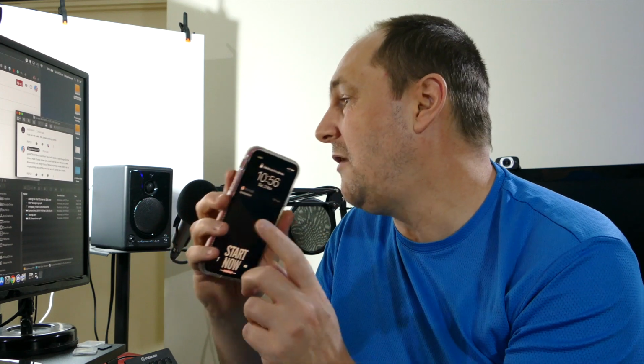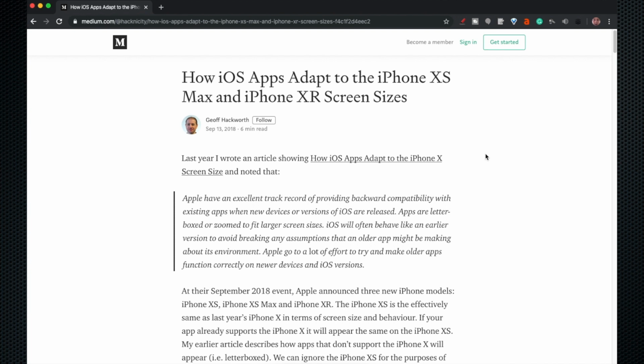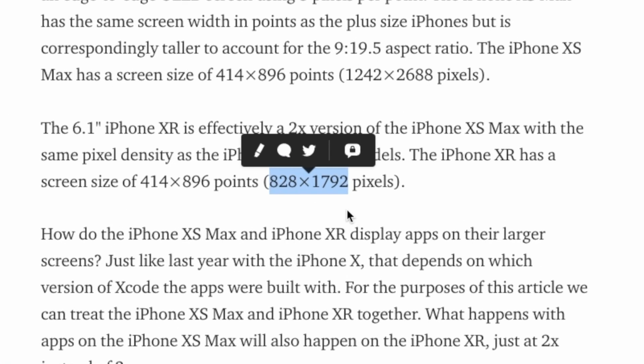So the first thing was, before we get started on Streamlabs Mobile proper, what we need to do is figure out, first of all, I'm using my iPhone XR. So what are the dimensions of the iPhone XR? I looked them up by Googling it, quite simply. So we Googled it, and then we found out that the dimensions are, in fact, 828 by 1792 pixels.